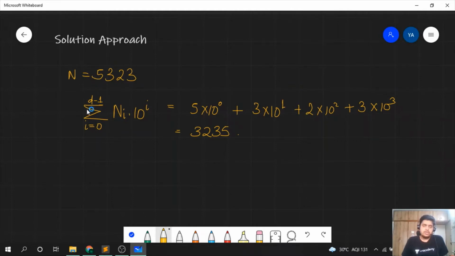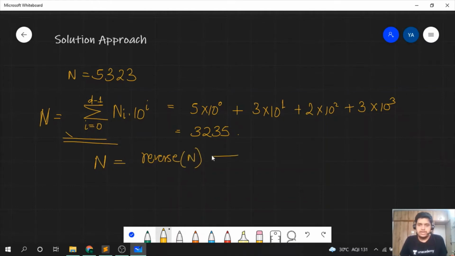Now the thing about CHEFORA numbers is that those numbers which satisfy this equation are called CHEFORA numbers. So what does this mean? This means that say we have a number, the number should be equal to the reverse of that number, right? So such a number, as you all know, is called a palindromic number. So all palindromic numbers are CHEFORA numbers.